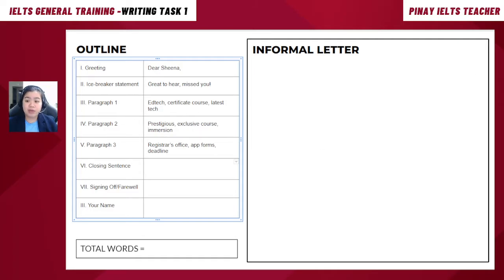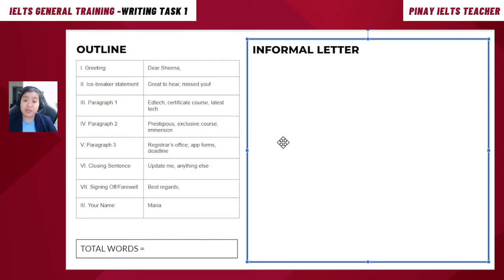Okay. When I go to the closing statement, perhaps the more appropriate way to say it, since I'm giving advice, would be to ask her to update me. Perhaps if there's anything else she needs to just message me. All right. And then sign off or farewell. You do know that in your informal letter, it's very casual. So I would say something like best regards. Okay. And then name. In the informal letter, it's always just first name basis only. You don't need to use your last name.